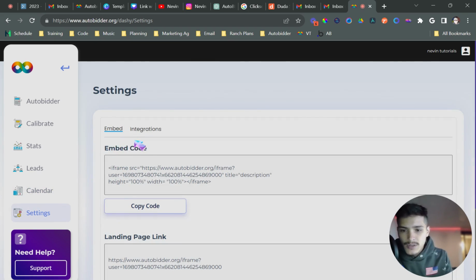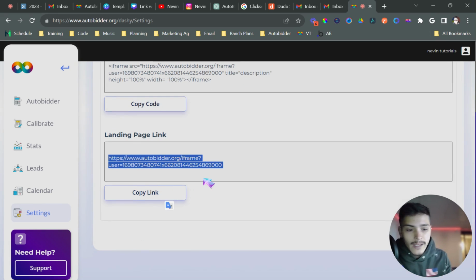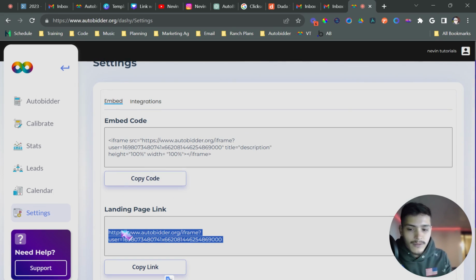The settings page is basically how you're going to connect your app to other services, whether it be your website or your CRM or text message automation with SendGrid or Twilio, or email automation with MailChimp. This is where a lot of this is going to be handled. So you got your embed code. This is where you're going to embed your Autobidder form on your website. You got your landing page link, which is pretty simple. If you want to simplify the process, you just use that.